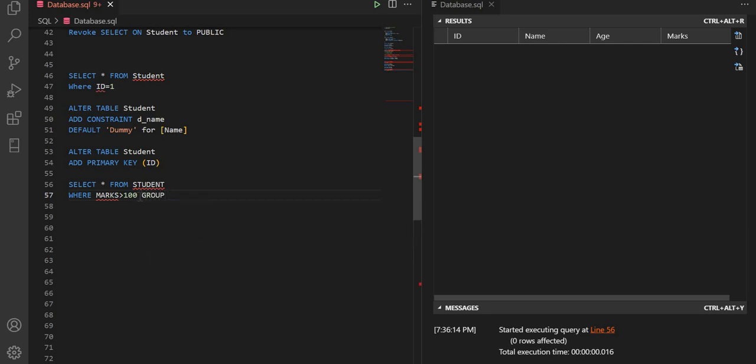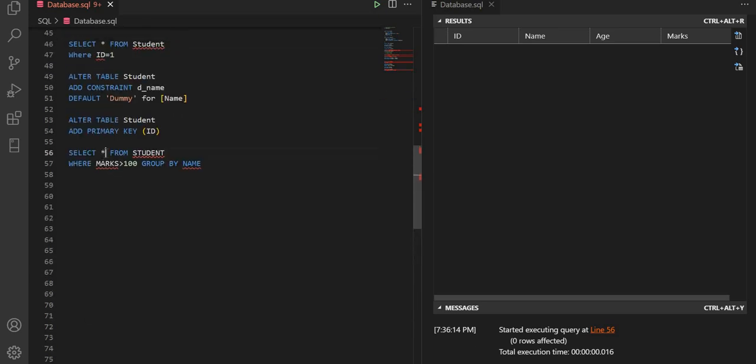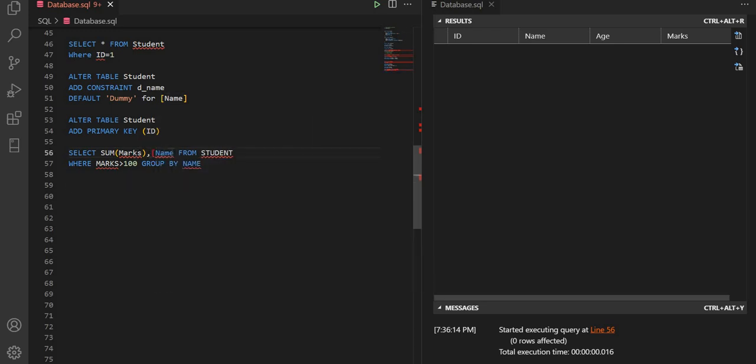Also, what you can think of is, okay, we can use group by over here, so I will use group by name. I can also use an aggregation function, because with group by I can use sum, right? So I will use marks and name here. You might be thinking this is the solution, but this is also not the proper solution.